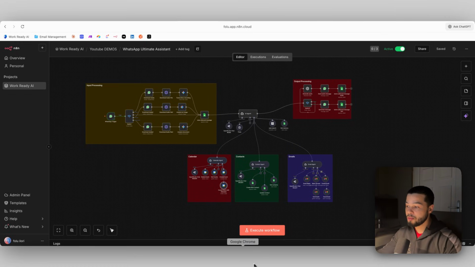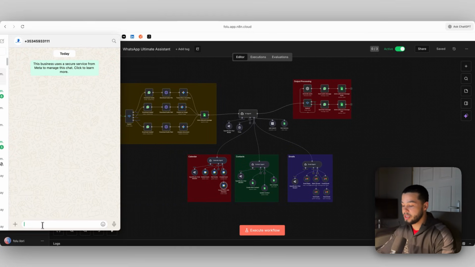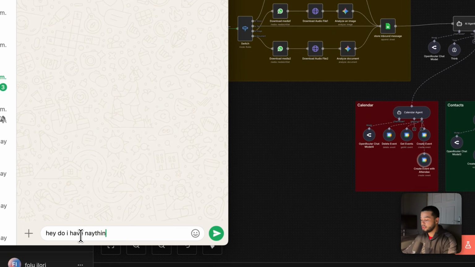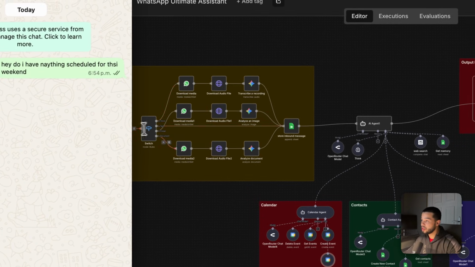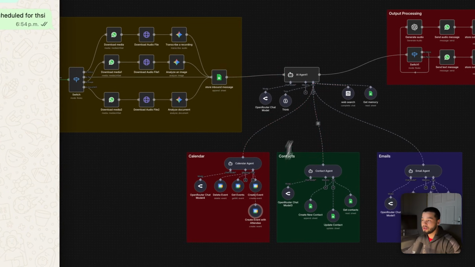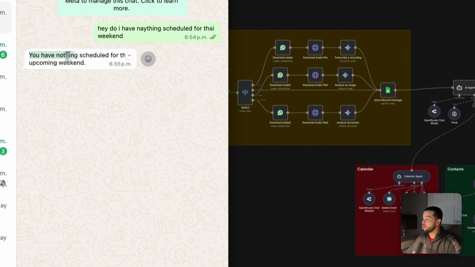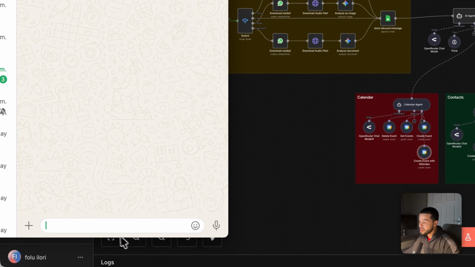Before we get into that, let me show you how it works. So if we jump over here to WhatsApp, let me send a message over to this saying, hey, do I have anything scheduled for this weekend? It's going to come through here. Realize that it's a text message. It's going to come to the agent. It's going to check my calendar and then send us a message back saying you have nothing scheduled for this upcoming weekend.